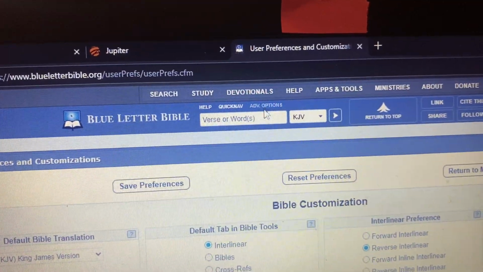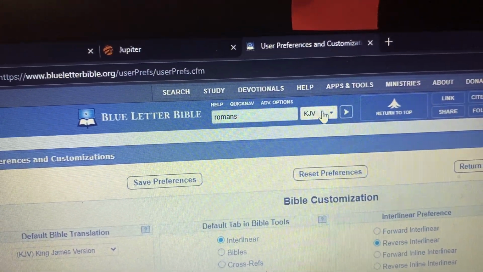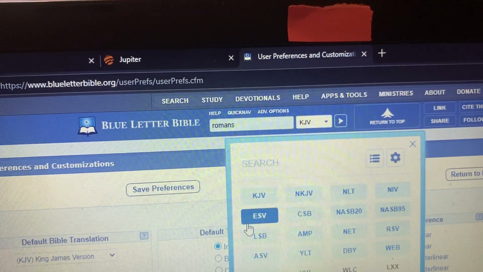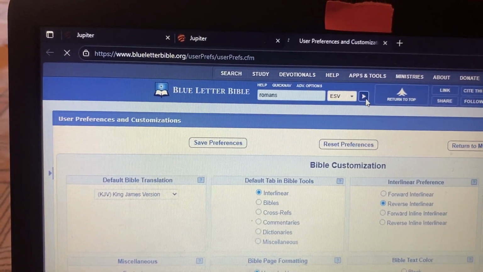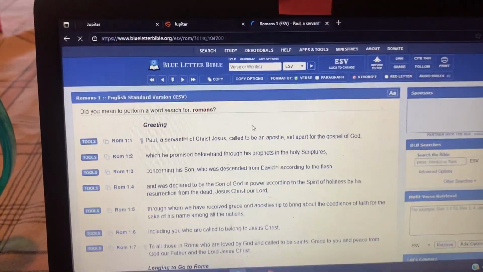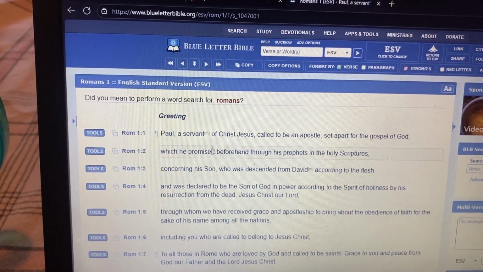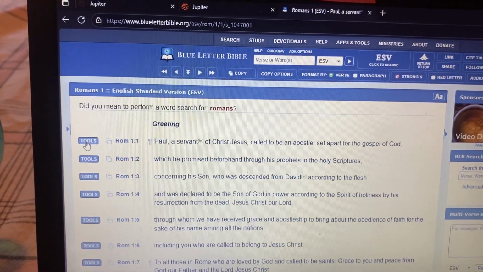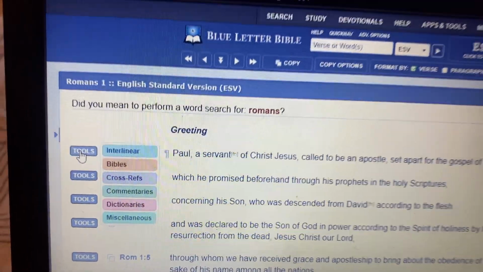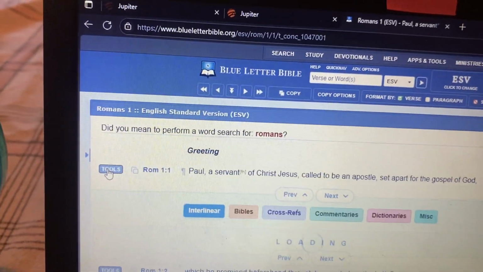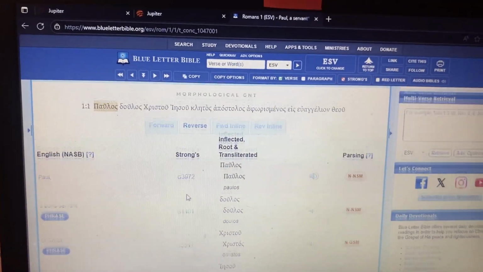You'll go in there and you'll type in Romans and you'll type in the version. And what pops up is the first chapter of the book of Romans, okay? And so each verse has a little tab next to it called Tools. And this menu pops up. But if you just click on Tools, it goes ahead and pops it up. And that's what we're trying to do. So I'm going to scroll down.